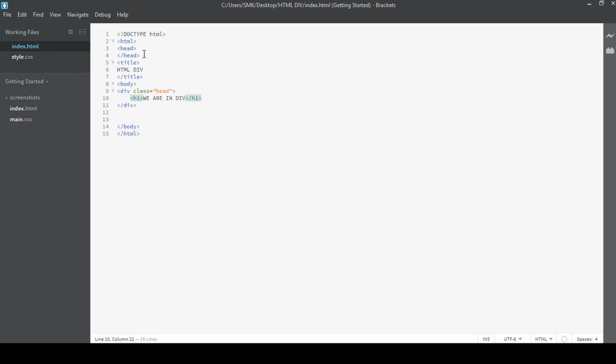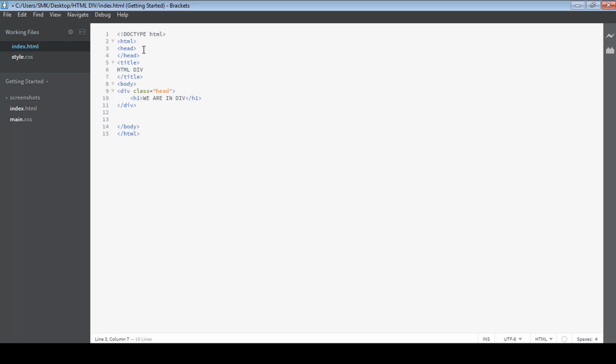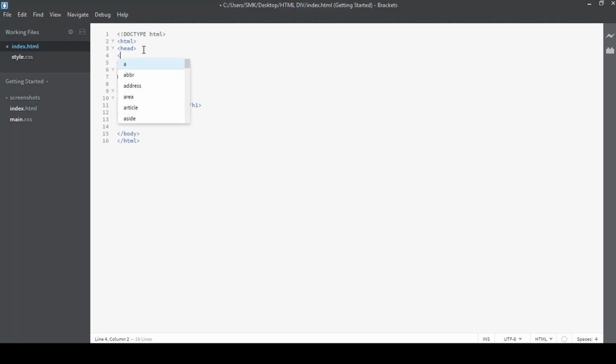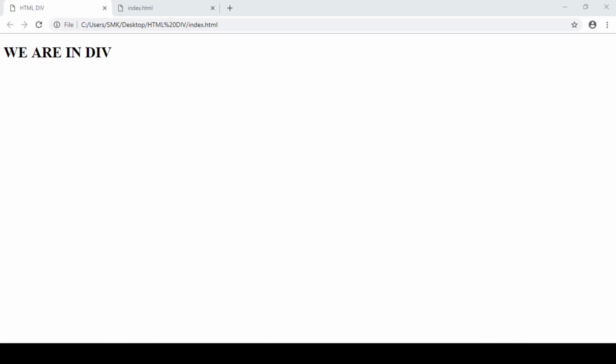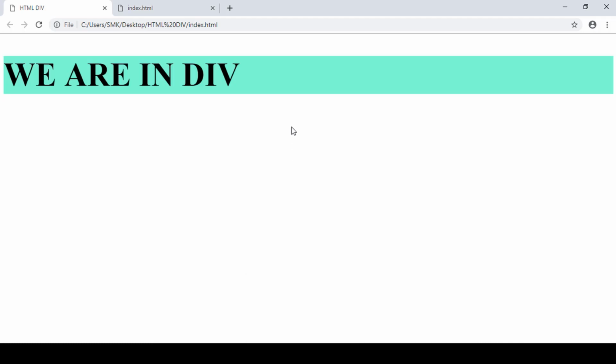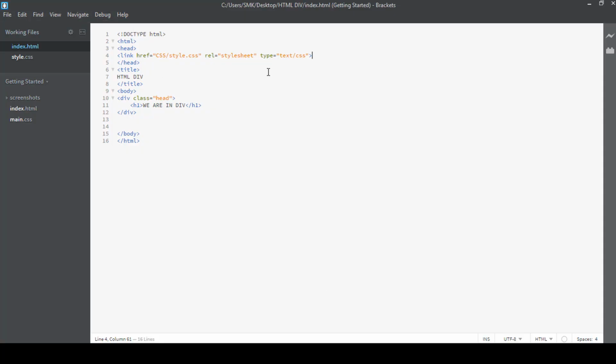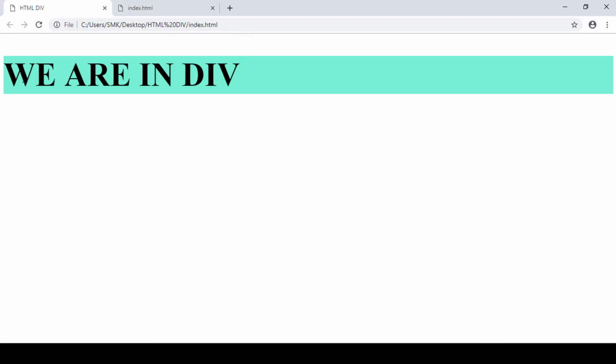I just forgot to mention that after creating your external CSS file, you have to link it with your HTML file. So right now I'm linking it here, with href. So let's check this again. As you can see, after linking your CSS file with your HTML, here is my div.